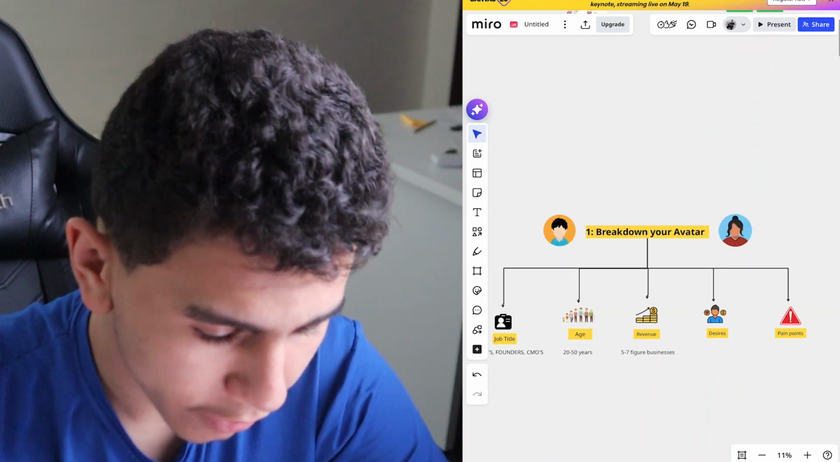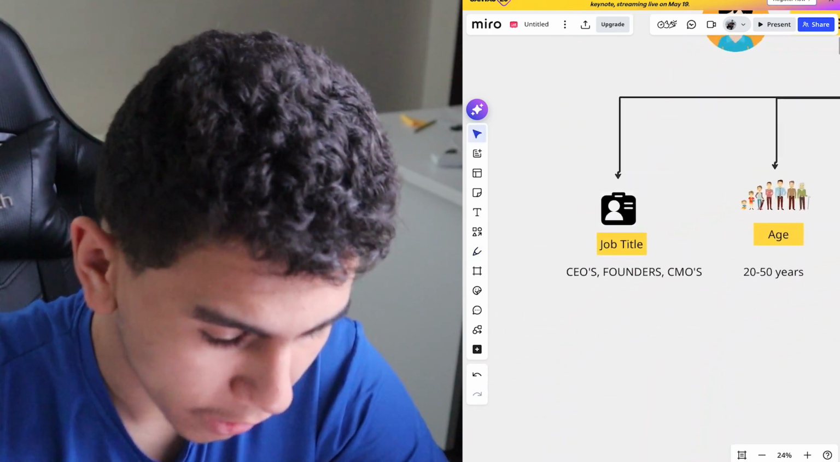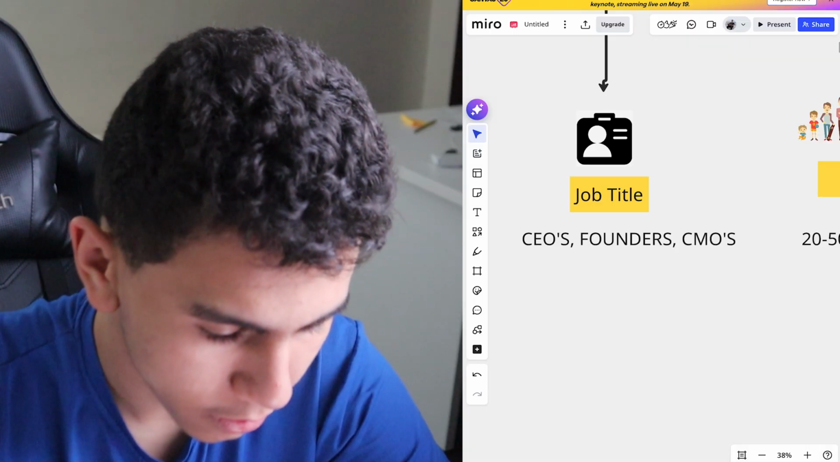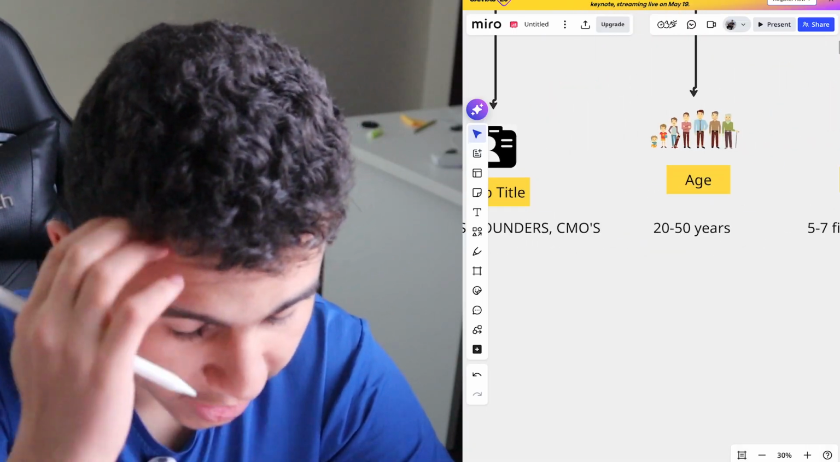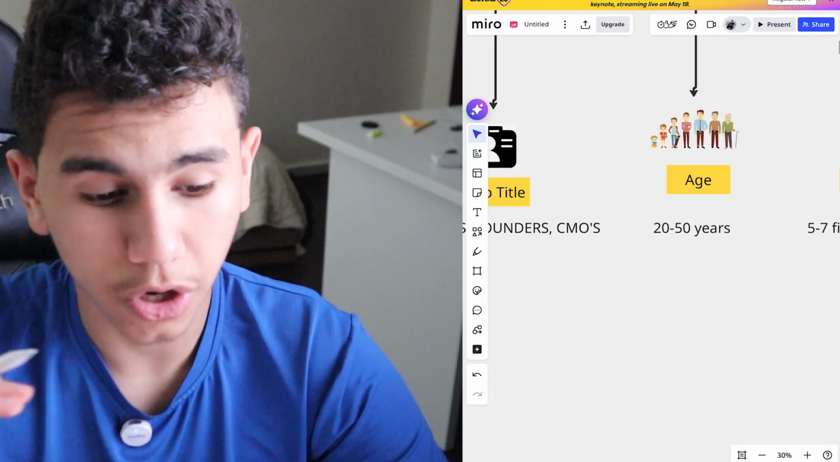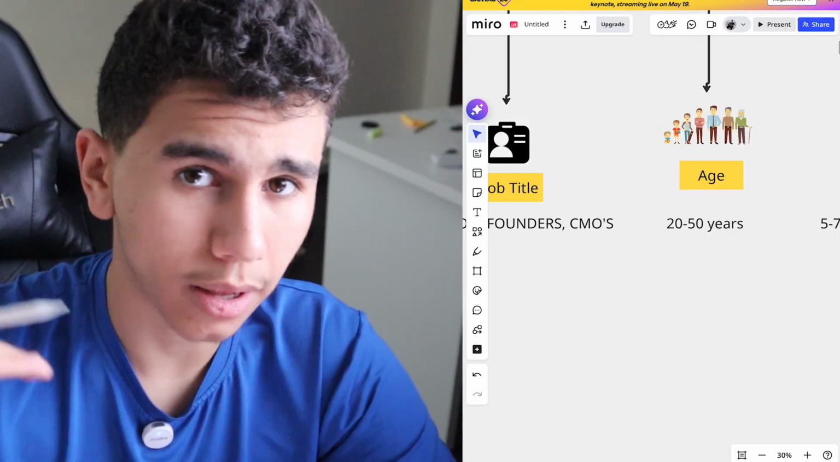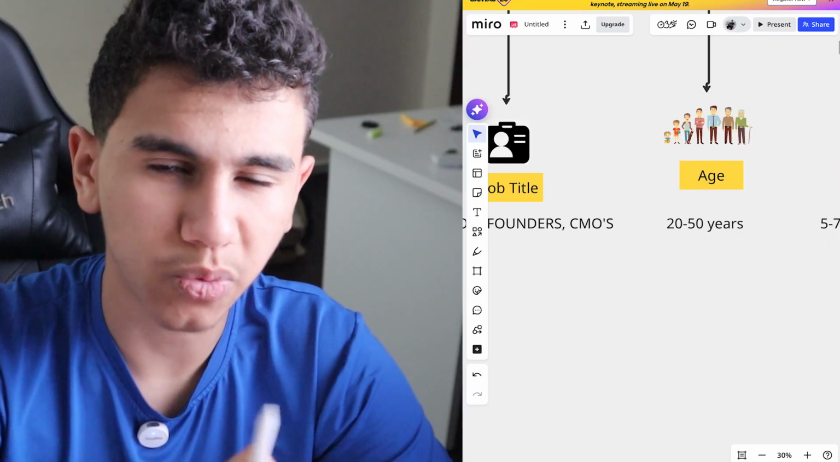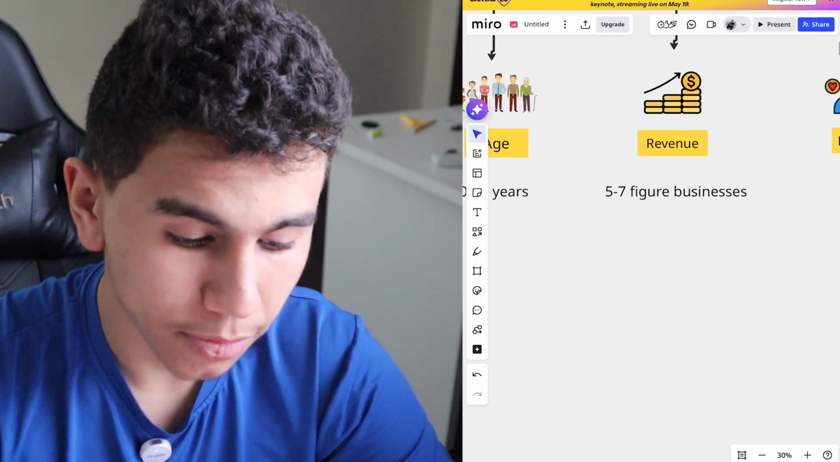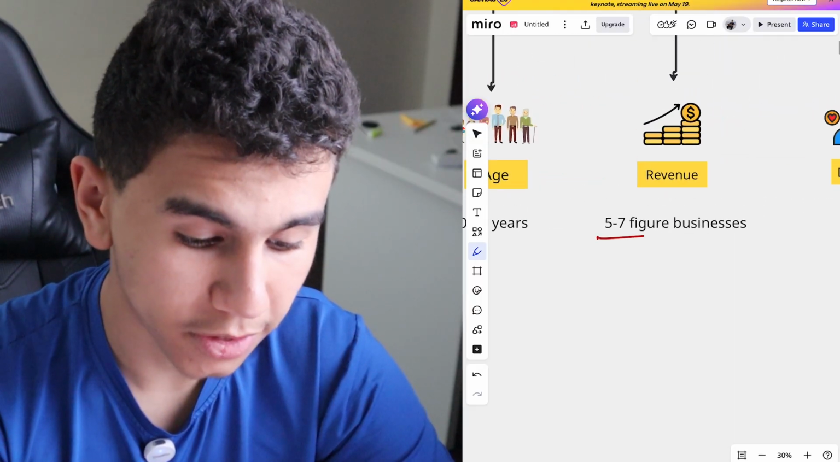And breaking down your avatar is split into different things. For example, you may be targeting a specific job title or a specific age. Maybe you're targeting teenagers, so you're targeting between like 15 to 20 years, or you might be a B2B business targeting high-level business owners, so your age is going to be between 18 to 40. And at the same time, the revenue: for me, I just target 5 to 7-figure businesses.